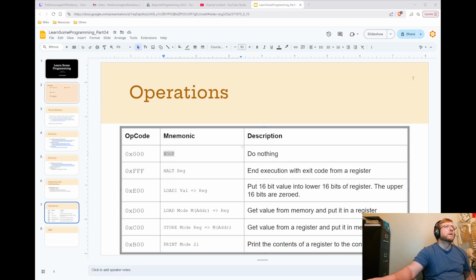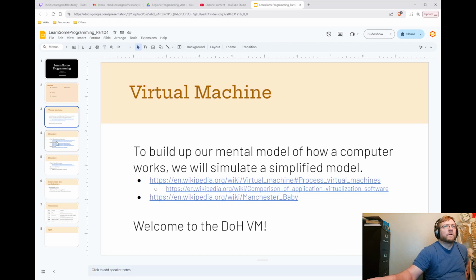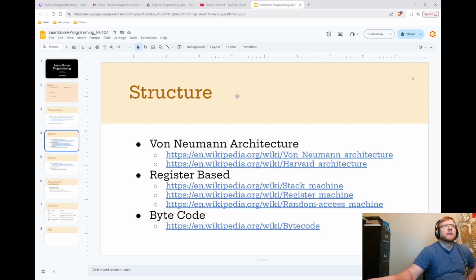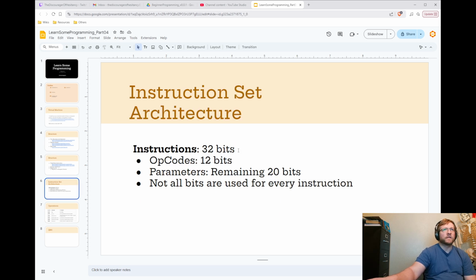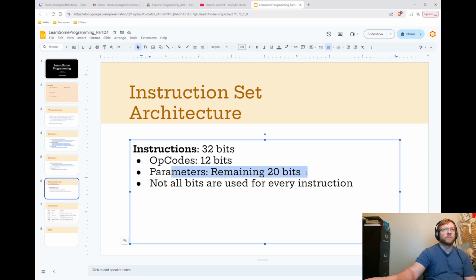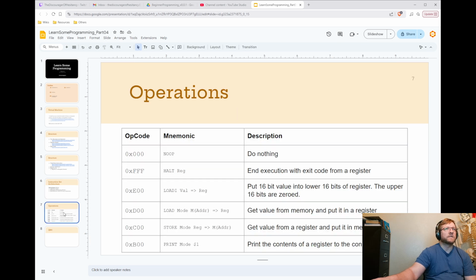Let's go back to this thing. Here we go. So yeah, just a quick recap. We made a virtual machine called the Doe VM. Our structure, it's a von Neumann architecture, so our memory is shared, our runtime memory and our program memory are in the same area. We're using registers, we're using byte codes, we're doing fixed size instructions. We have 1 kilobyte of memory to start with. We're having 16 registers. We decided register 0 is the program counter, so we shouldn't be messing with that yet. 32-bit instructions, 12-bit opcodes, everything else fits in the remaining 20 bits. We do waste some space.